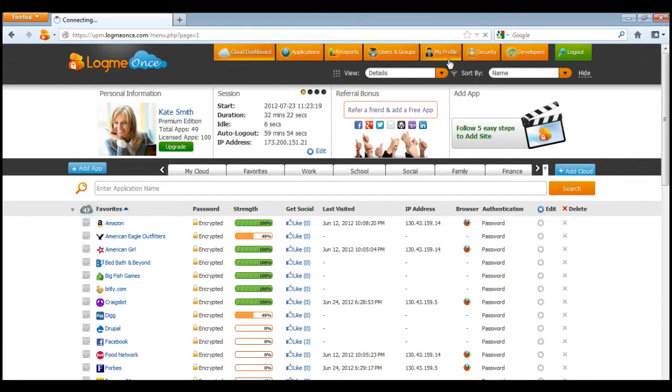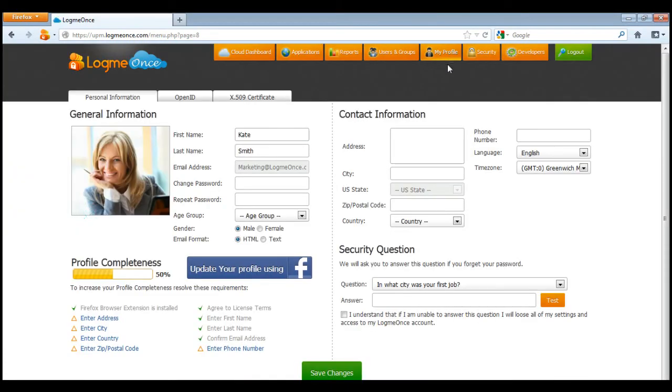Next, let's take a quick look at the My Profile tab. With this tab, you can manually create and/or update your profile with detailed information about yourself, including your favorite picture. If you prefer, you can simply use your Facebook profile and create your LogmeOnce profile by pulling your Facebook information, or even edit it manually via the My Profile tab.